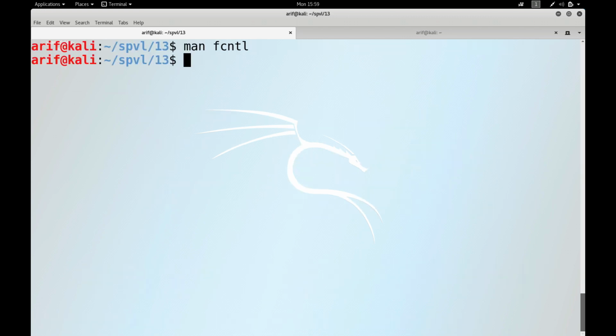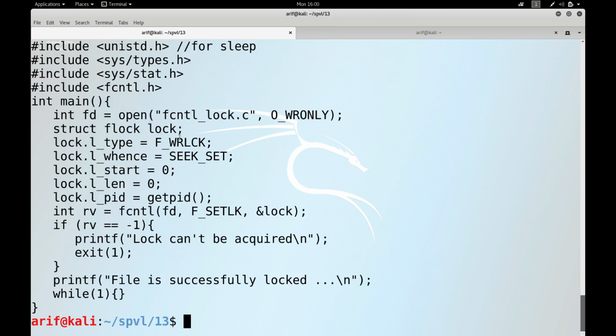So let me show you the code of this fcntl_lock.c. Okay. So I am opening a file in write-only mode. I am creating a flock structure, and the type of the lock is write lock, whence is SEEK_SET, start is 0, len is 0. So it will lock the entire file. Len equal to 0 means I am locking the entire file. This is basically the end of file. And the getpid function is used to get the ID of the process.